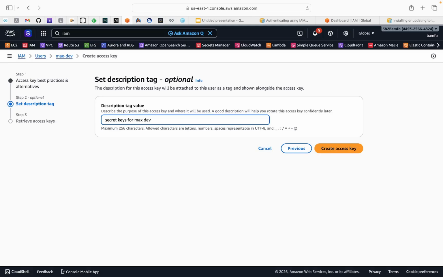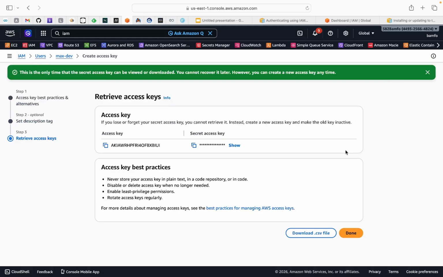That's fine. Put something there to describe it. And what we need to do is to generate, right? When we click create, okay, this secret key and access key, you could see these two. We have the access key. So this is like your username.